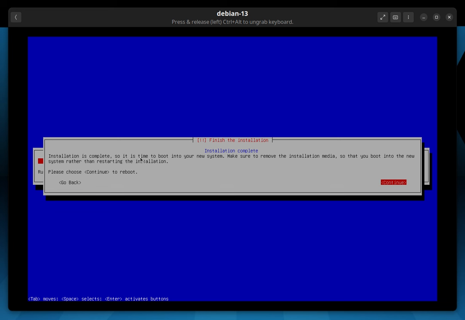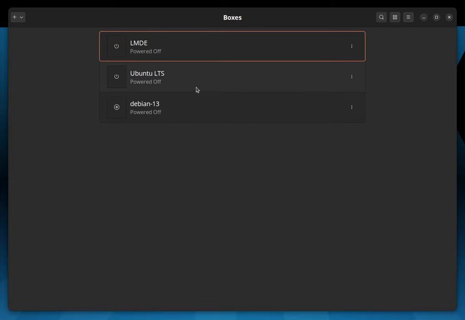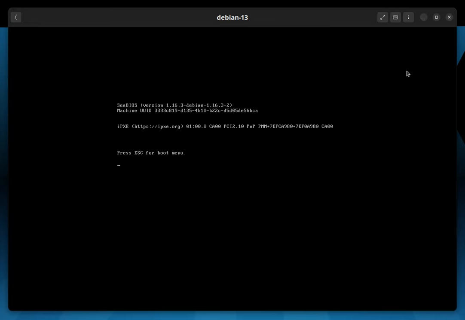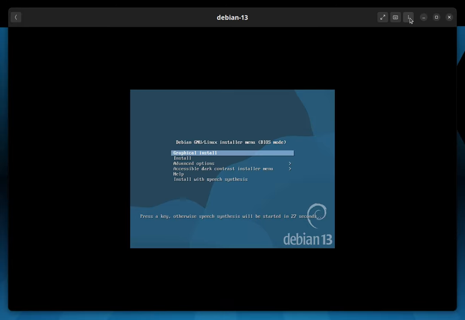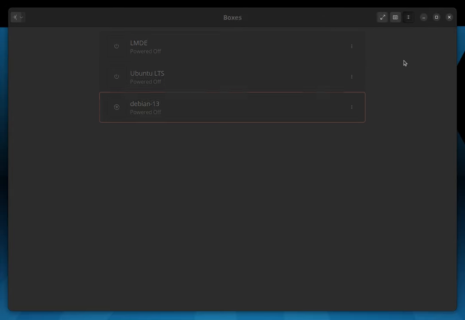So we are installed, the bootloader is installed, and this is where we would reboot. But what I want to do is force quit. We're going to force a shutdown, and the reason why I'm doing that is so I can make a couple of changes here. Oh no, I don't want to start it back up. Let's force quit. Let's try that again. Force shutdown.